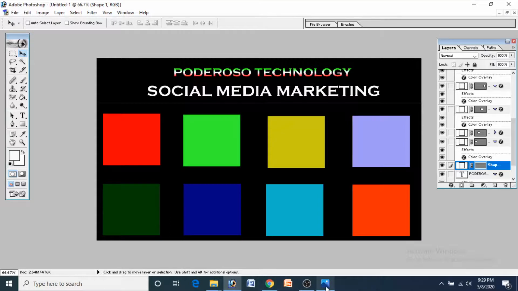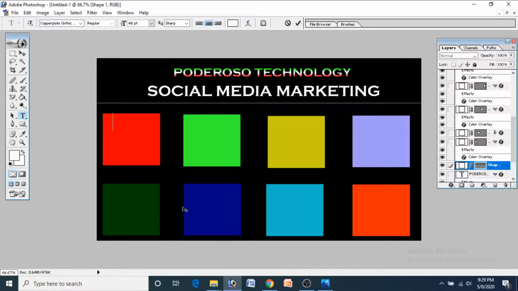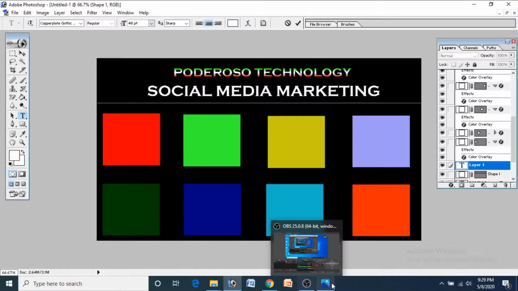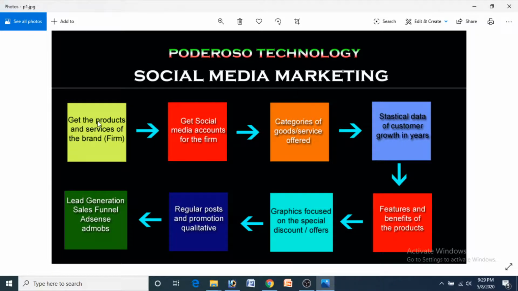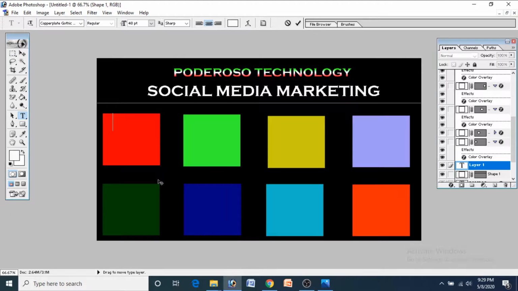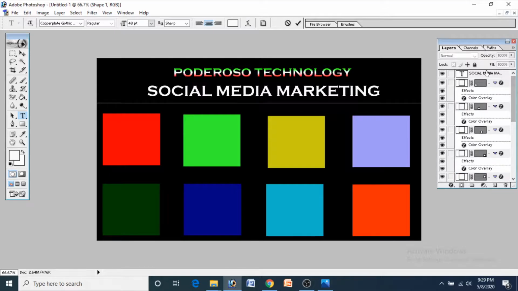Now I'll go to the text part. In the text box, we have to use some colors which display, and we can write something. So in the first box we can say get the products and services of the brand. So we'll write. We can see it's not visible. The problem is we have not taken the layers above.